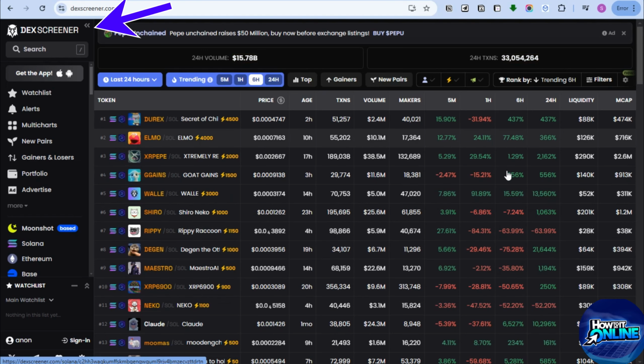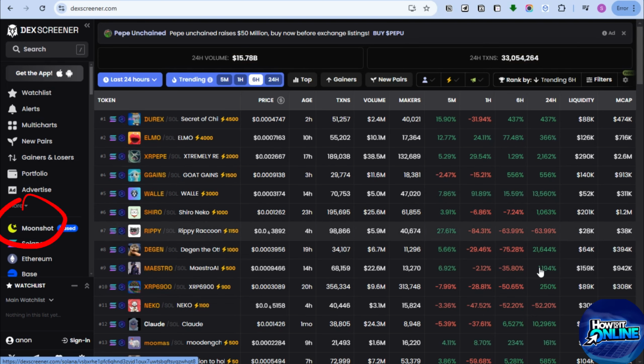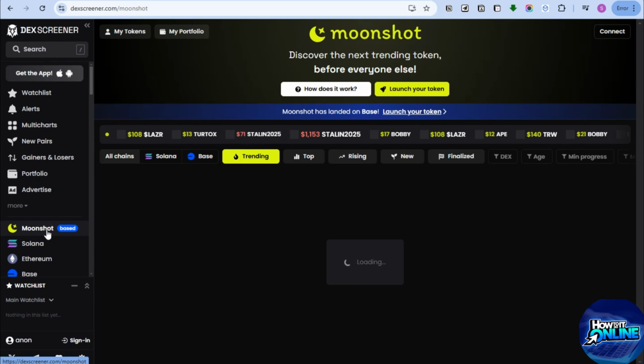In this guide, you will learn how to buy and sell tokens on Dexscreener, a popular platform for tracking decentralized exchanges. So first, you just have to log into your account, go to the left side, and then you will see the following. And here are the examples of chains. For example, you tap this one right here.